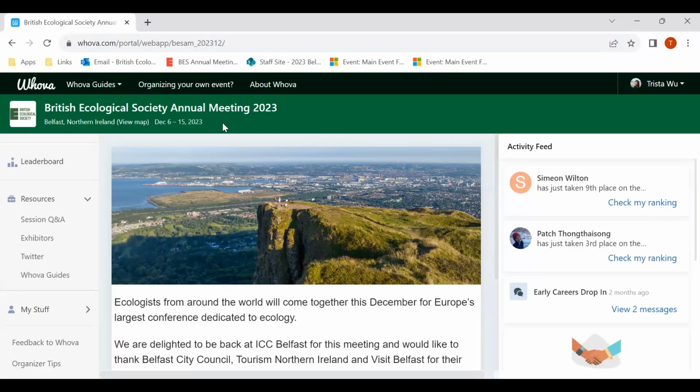When you first arrive on the platform on your mobile app, you'll be asked if you agree to receiving notifications. We strongly recommend that you do, so that you'll receive the most up-to-date event information and reminders. You can change your notification settings at any time by going to your profile.